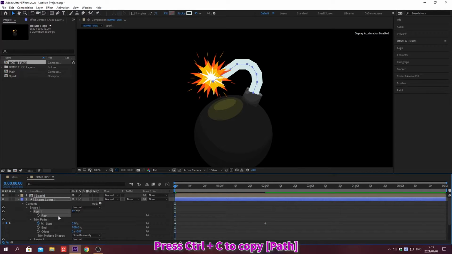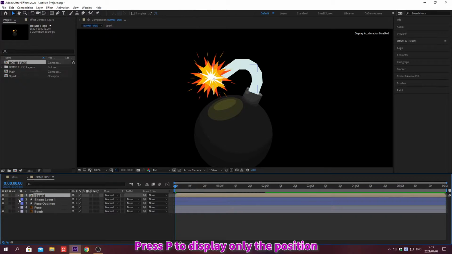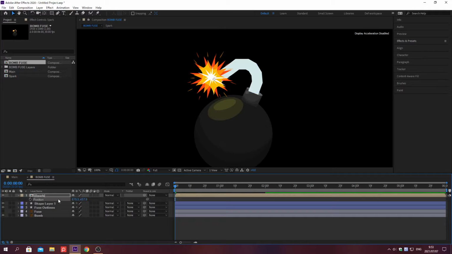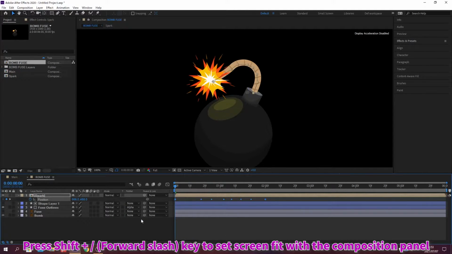Press Ctrl+C to copy. Press numpad to select a layer. Press P to display only the position. Press Ctrl+V to paste. Change the track matte. Press the period key to zoom in the composition panel.